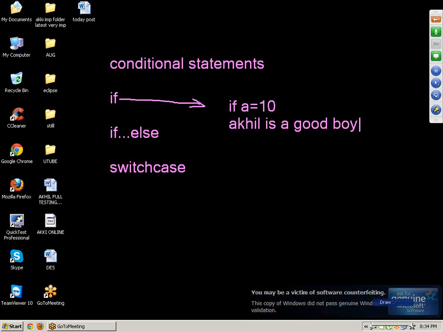So here we have only single block. If you want to execute only a single block, that time we will use if condition.